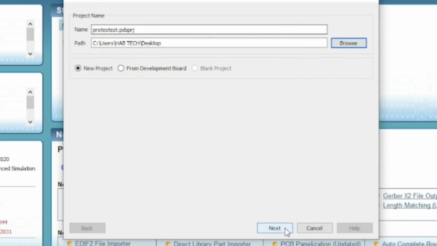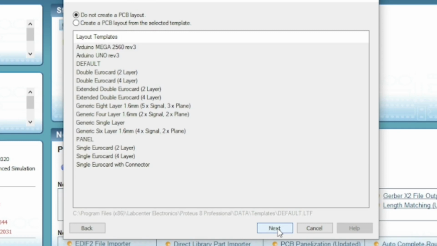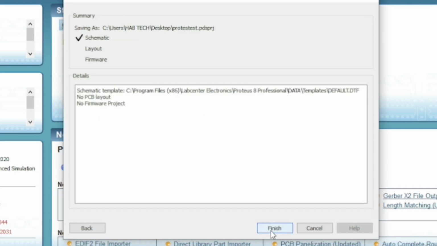Make sure you have checked New Project and press Next. Check Create Schematic button on the top and press Next. Check Do Not Create PCB, as we are not going to design a PCB layout in this specific tutorial, and press Next. Check No Firmware Project and press Next. Press Finish to create the project successfully.